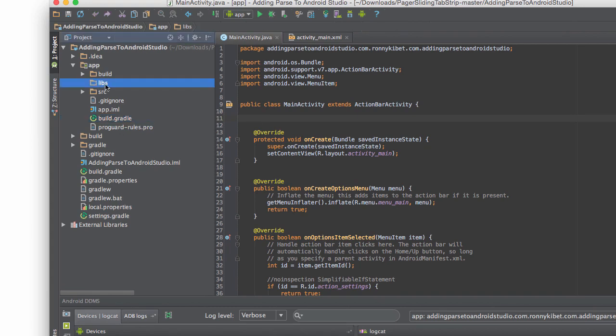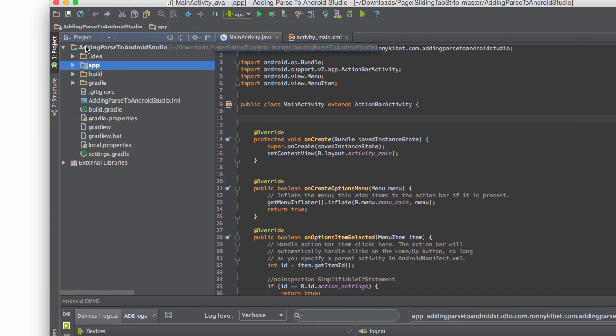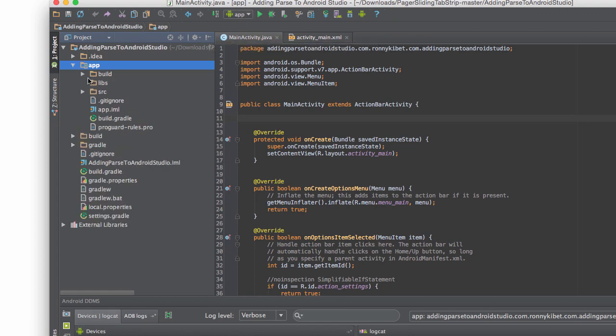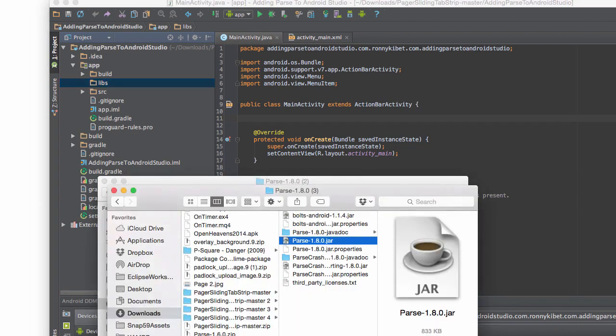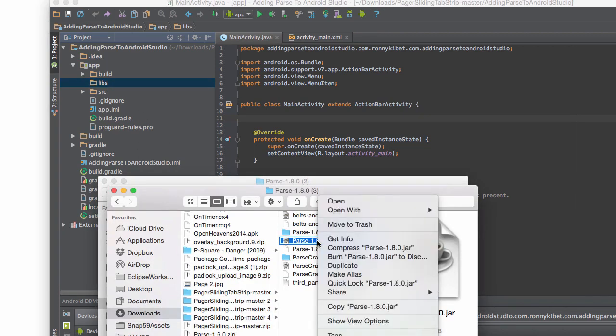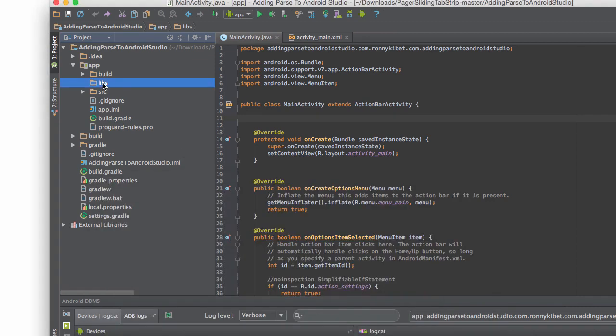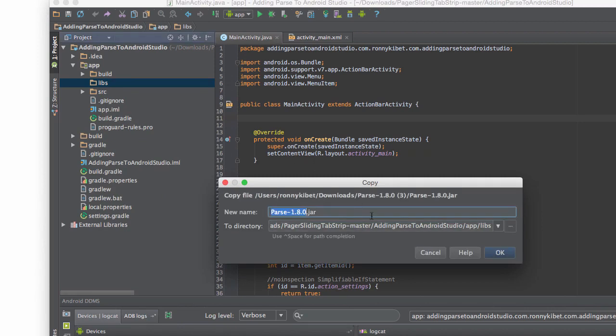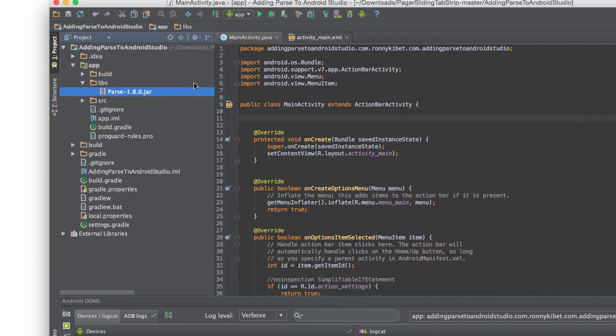navigate to the libs folder right here. This is inside of the app, if you're inside the project structure here. So this libs folder is always empty if you have an empty project. You can drag it into it or copy it and simply paste it in here. This version number will depend on the version number at the time of download.